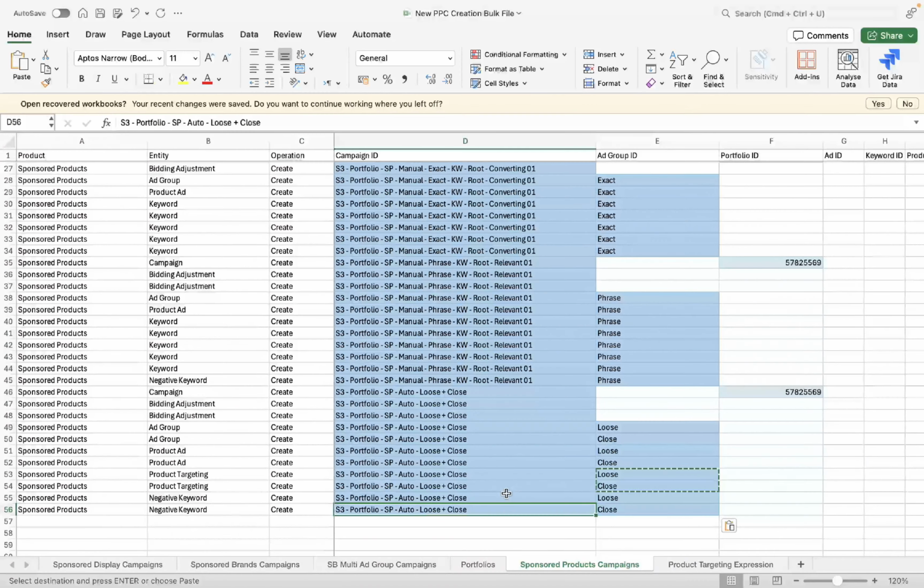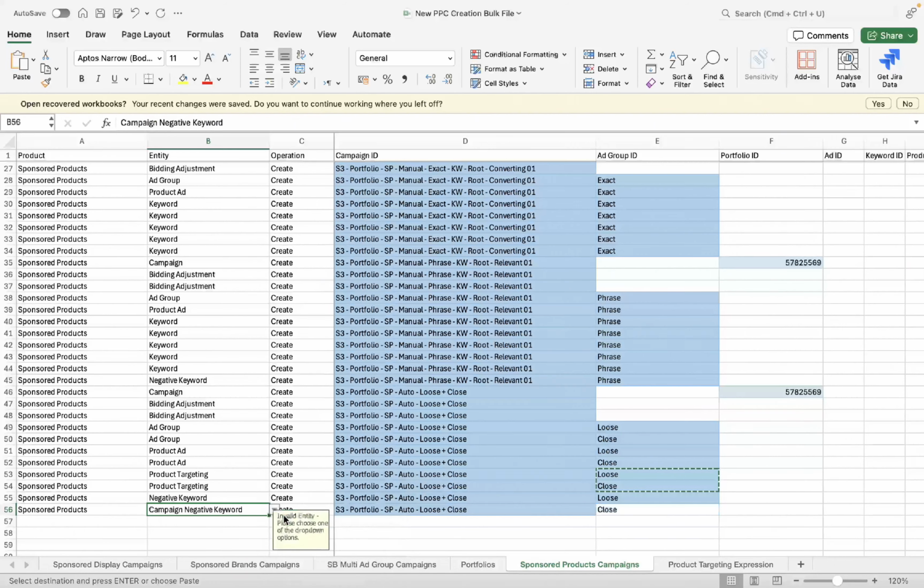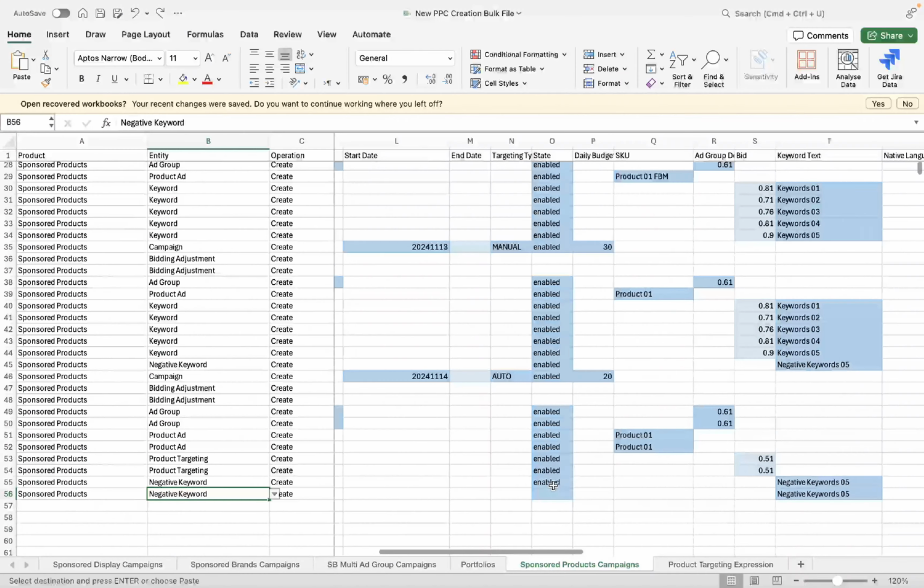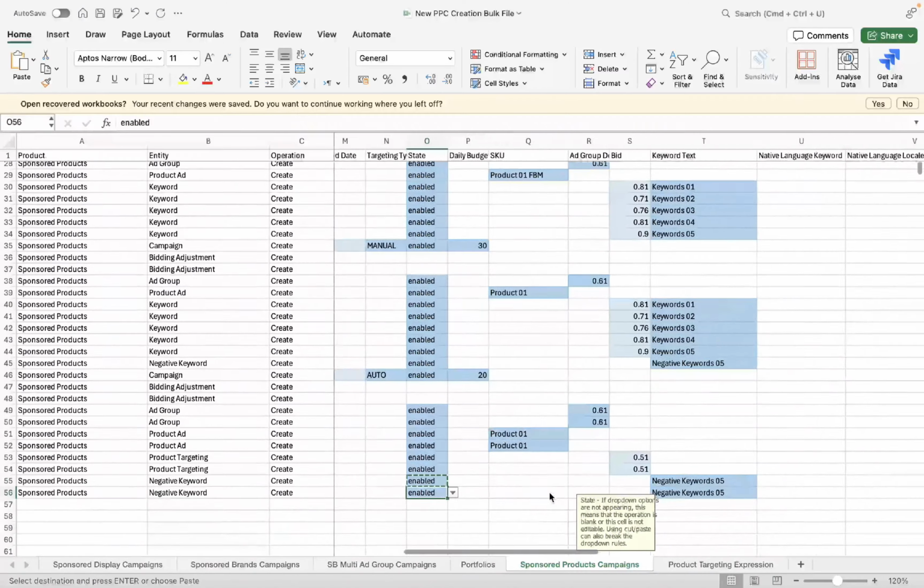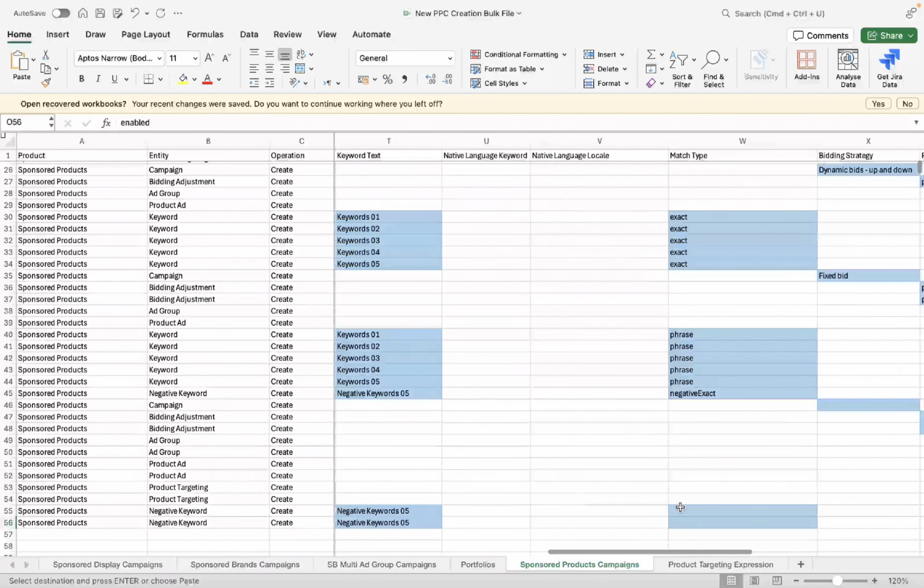But if you want to negate this not at an ad group level but at a campaign level, you can do that as well. You will just choose campaign negative keyword. For that, you do not have to do 2 entities here, you just have to create one. So moving forward, what else we need? We need enabled here, and then negative keyword we have added as well.